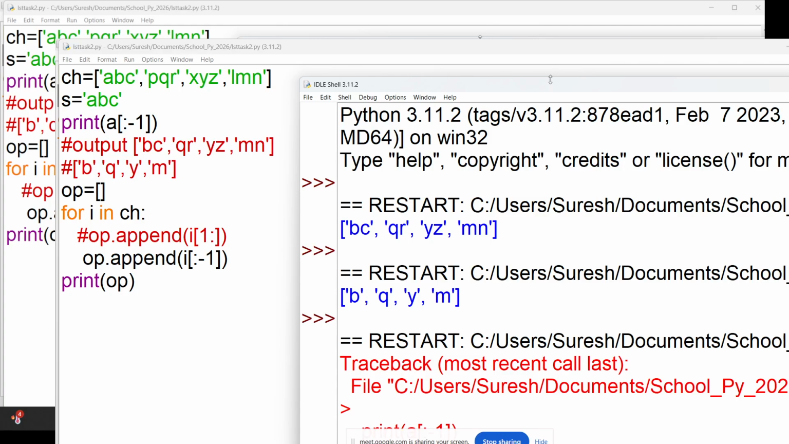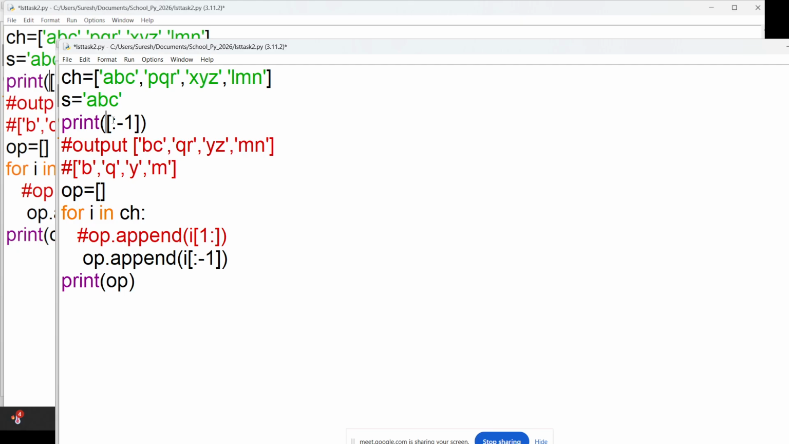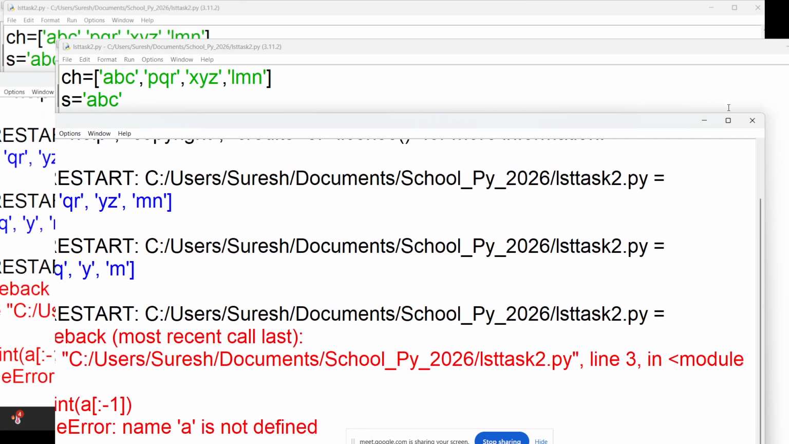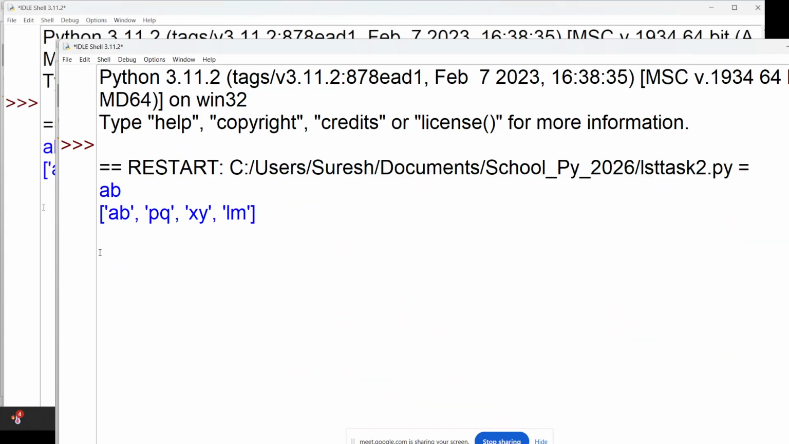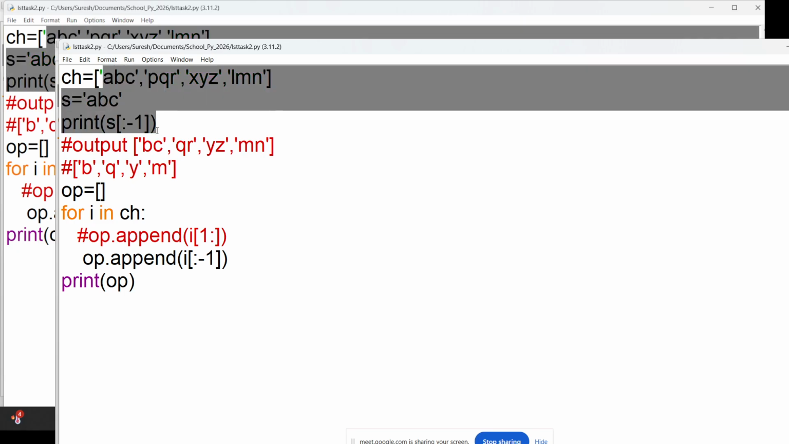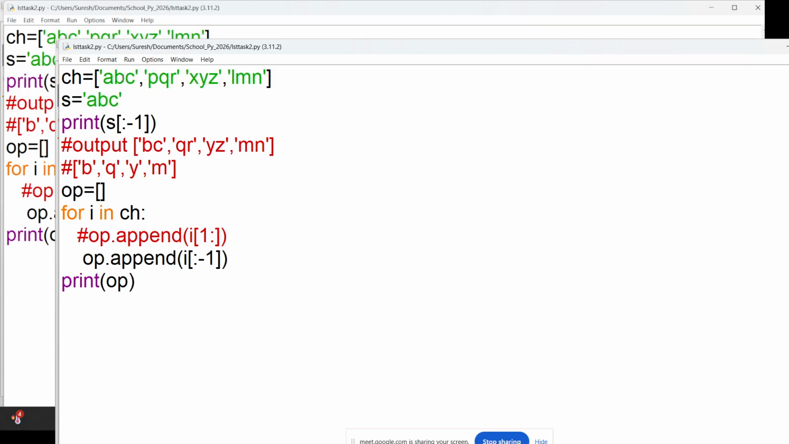Sorry, it is not A, it is s of. Okay, let me run it for one second. See, A, B, P, Q, X, Y elements. So we can get A, B, we can get B, C, we can get all of them. But what I want is A and C. How should I skip the center?